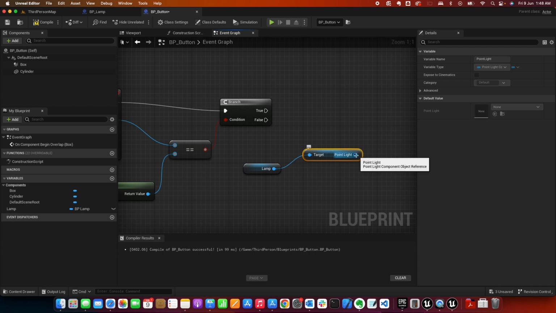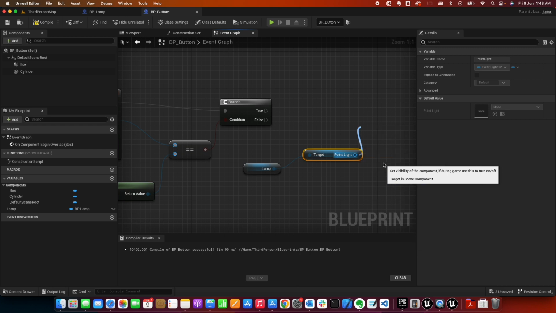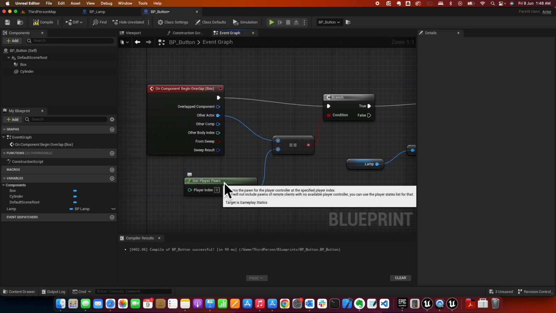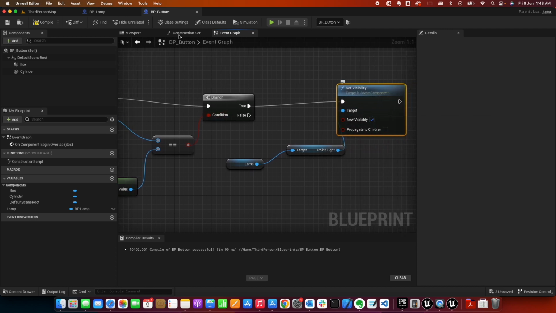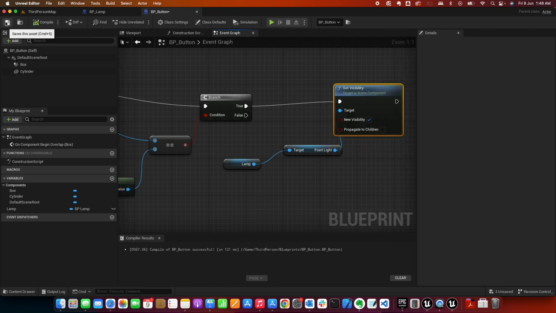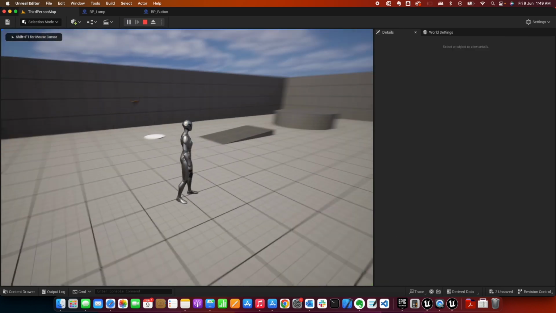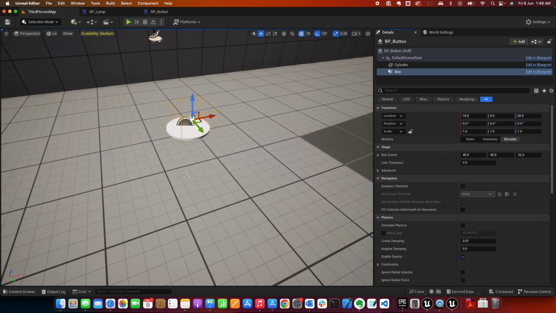From the point light, we want to make it visible, so we're going to set the visibility to true. And that get player pawn is the actor that hit it. We're going to set it to true. So if I compile and save this and run this, when I overlap this, it's not going to work. That's still not going to work.